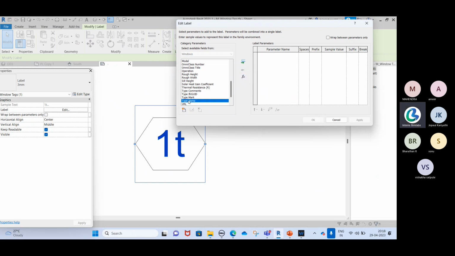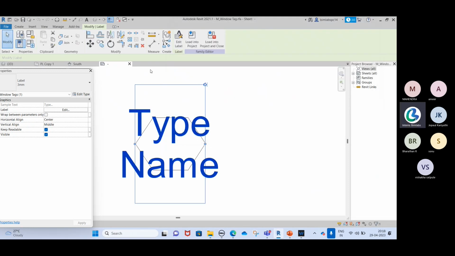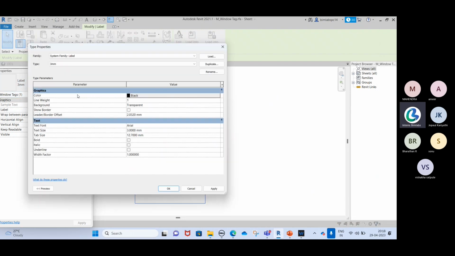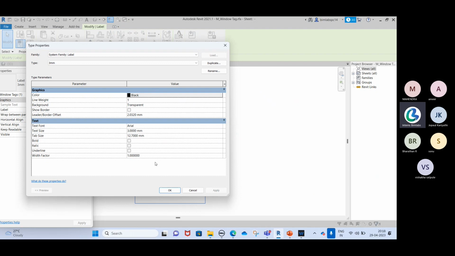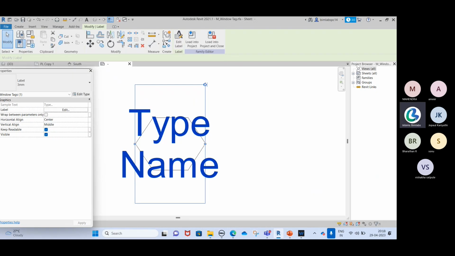When I want the type name to be added here, I will select the type name here, click on this, and add the parameter to the label. I'll click Apply. If I want to edit the label font and text color, I'll have to change it here. Now I have changed it to type name. Now I'm going to load it into my project.